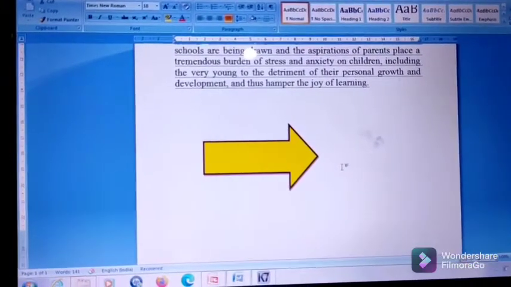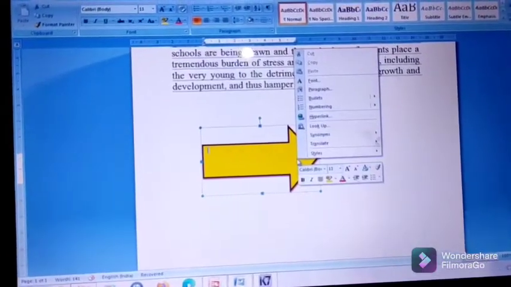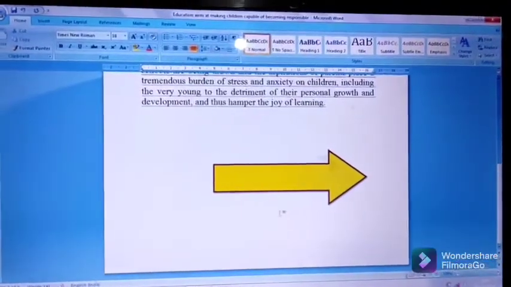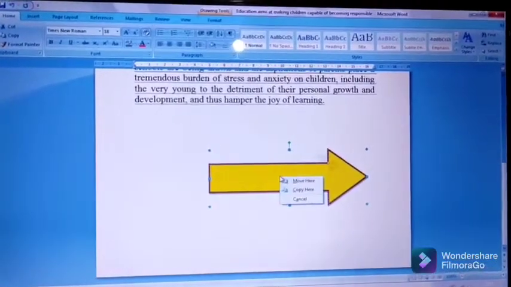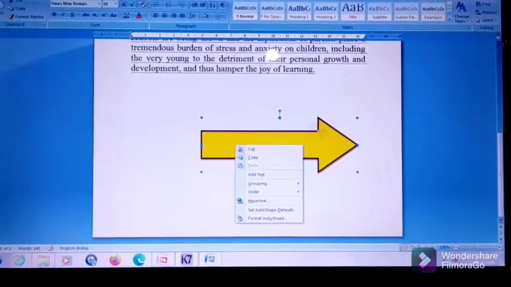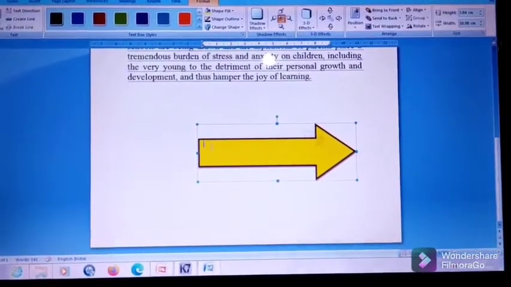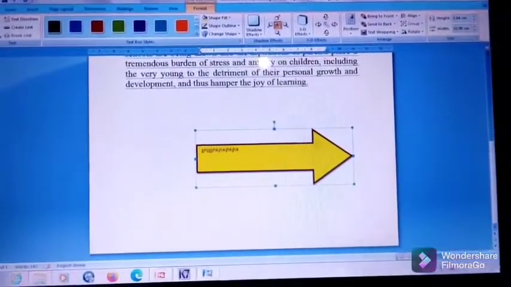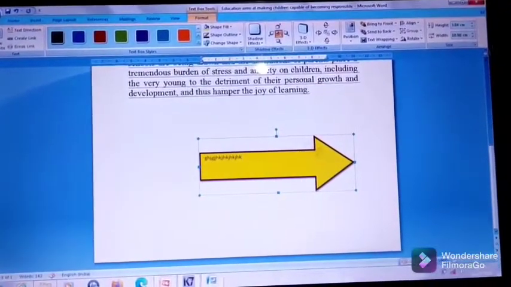Now the steps are: right click on the shape, that means press the right mouse button. Now I again repeat the steps. First you have to select the shape, after that right click on it. Then this context menu will appear, in which you will select add text. After that you can see one insertion point inside the shape. After that you can type anything, whatever you want to type in a particular shape. So these are the simple steps to placing text in shape.